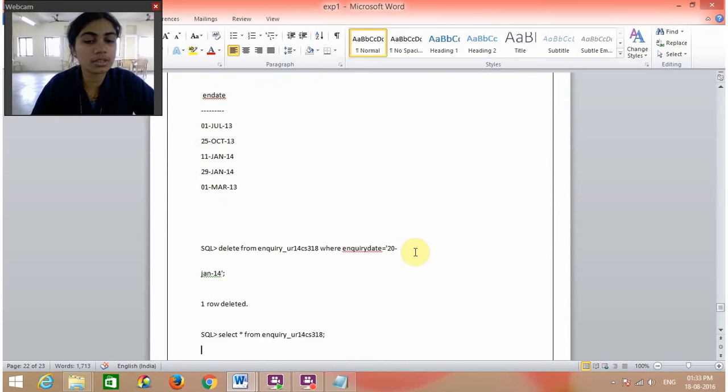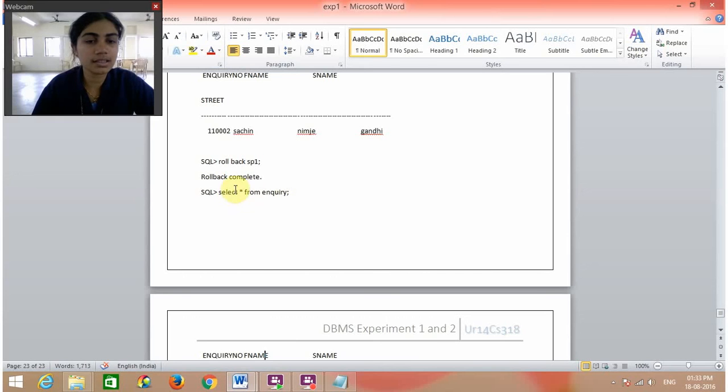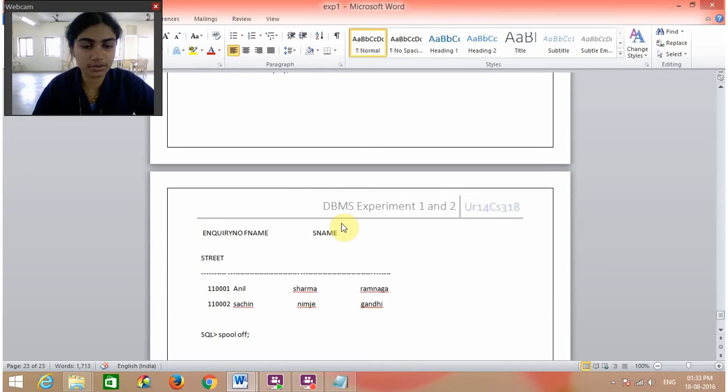You just see the former table as it is. See, rollback to sp1. I've made all these changes, but when I finish my rollback, everything is going to remain the same because of rollback. With this, we complete our first and second experiments of database management system.